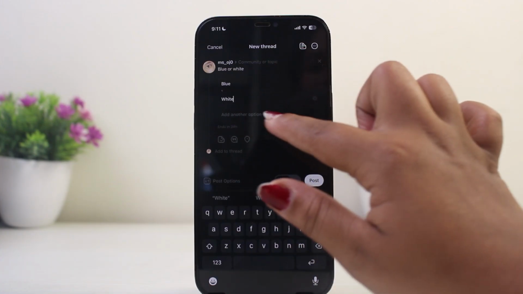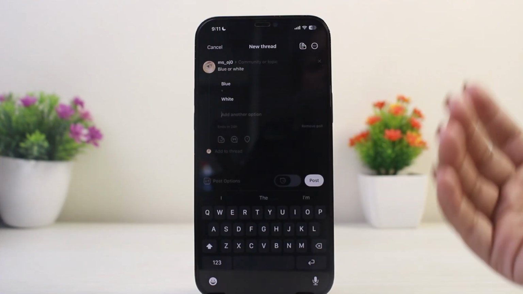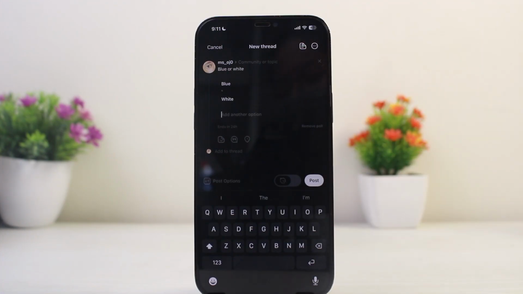So in order to add another option, you can tap on add another option, just like this. And when you're done with it, you can tap on post, and just like that you'll be able to use your Threads poll to engage followers, and that's it.